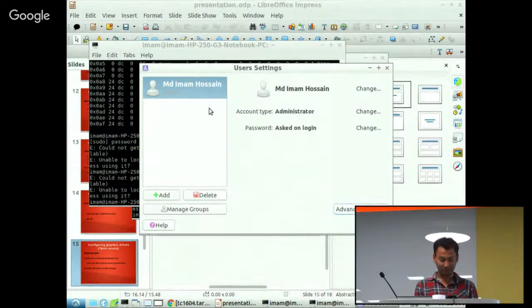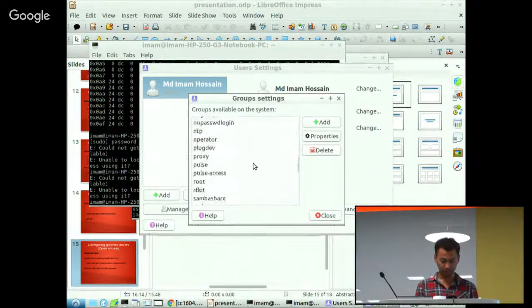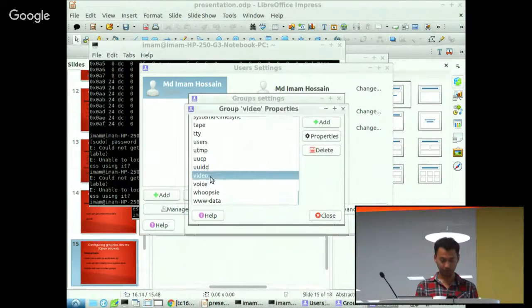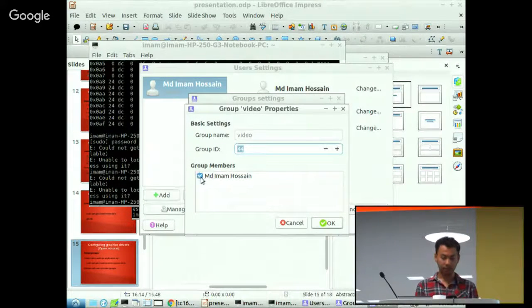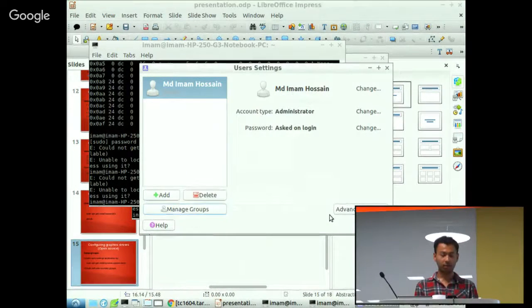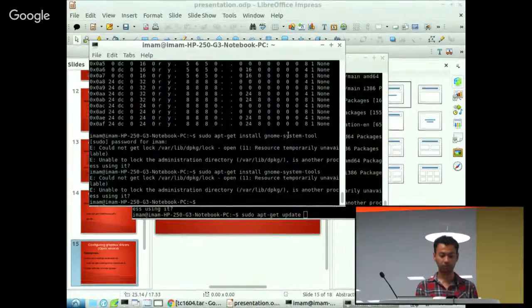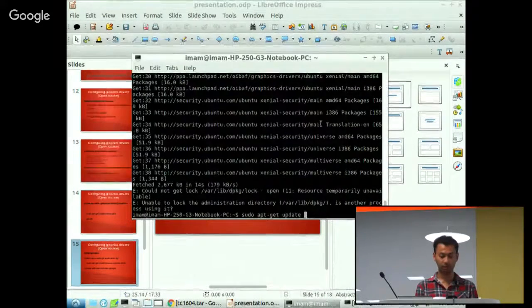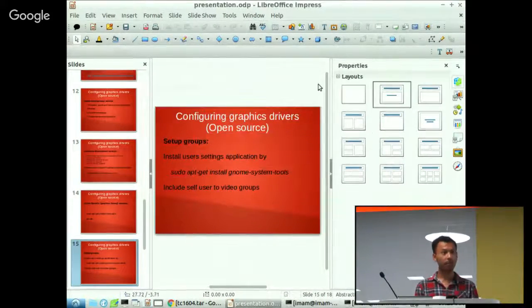The other way you can do the same thing: if you go to manage groups, look for video, and double click. You have to check your user and okay. And that's how you add your user to the video group. Because some of the drivers use the video group for accelerated graphics. Otherwise, you could not do accelerated graphics. You also need to log out and log back in again. Yeah, you need to restart your system.